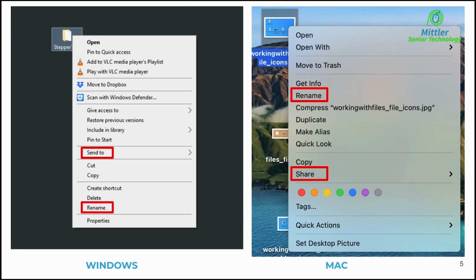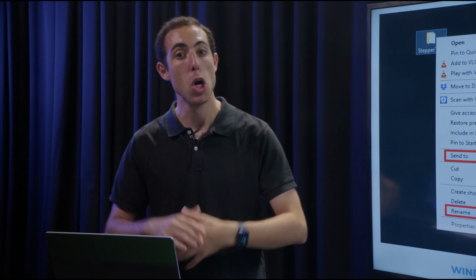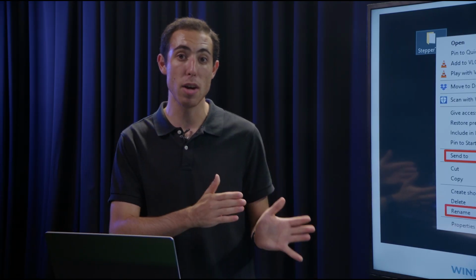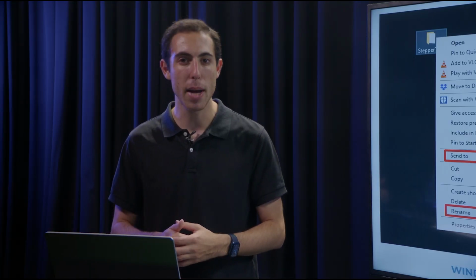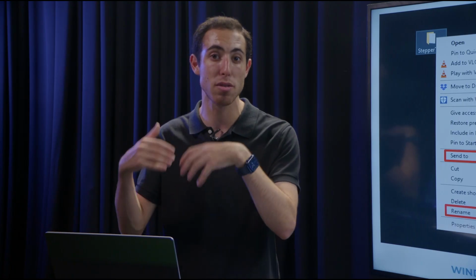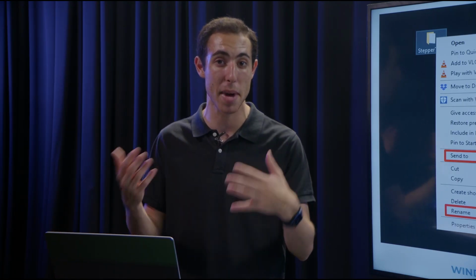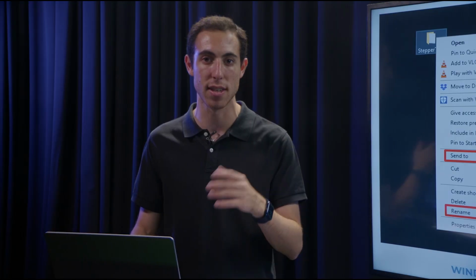Next thing here is send to on the Windows side or share on the Mac side, and that allows you, without even opening up your email or messages or any of the other forms of communication that you use, to simply share either the folders or your files with other people. So if someone asks you to send them an image or a document or some sort of video content, simply by right-clicking and clicking on Send To on Windows or Share on the Apple side, you're able to directly share and send those files over to someone else, either via email, messages, or any other forms of communication that you decide to use.